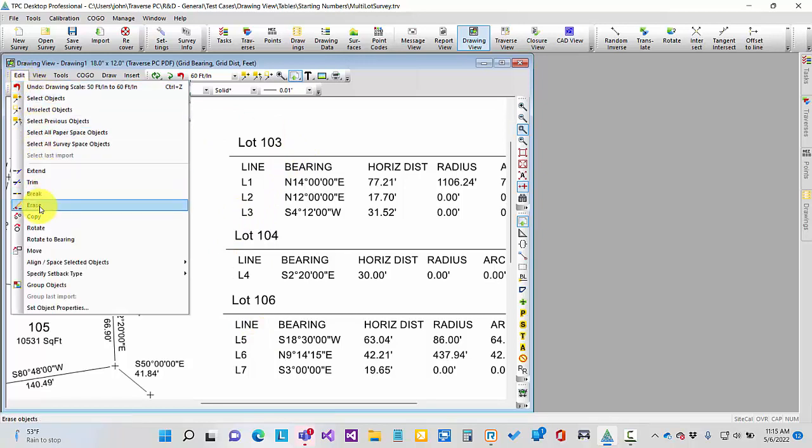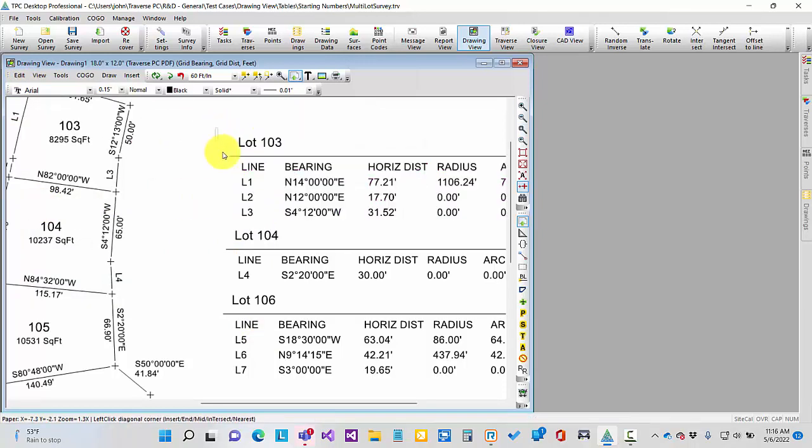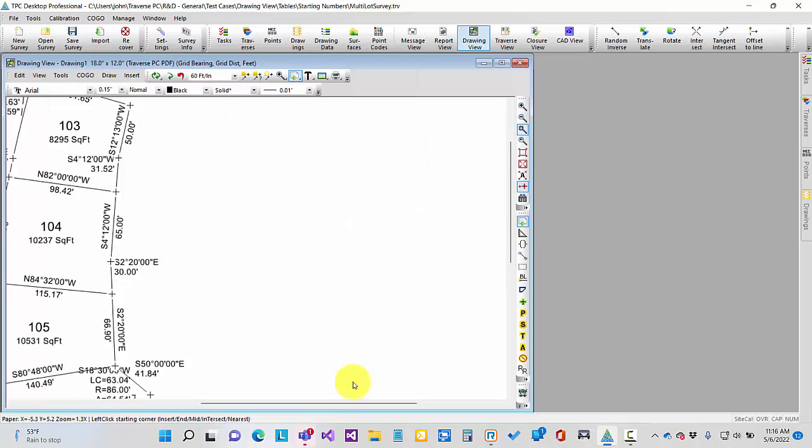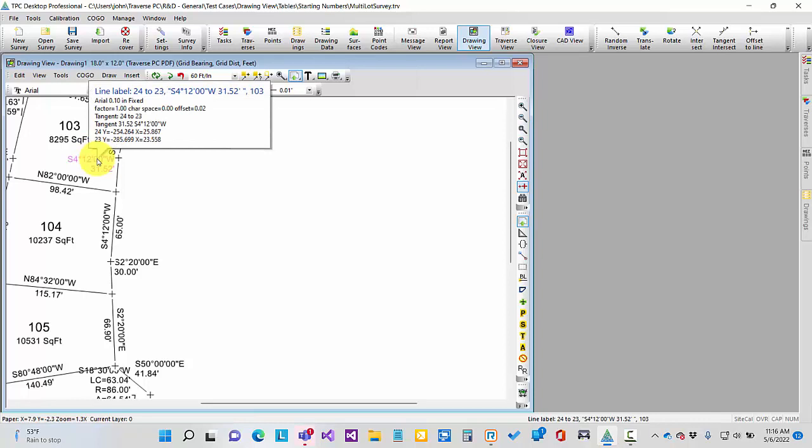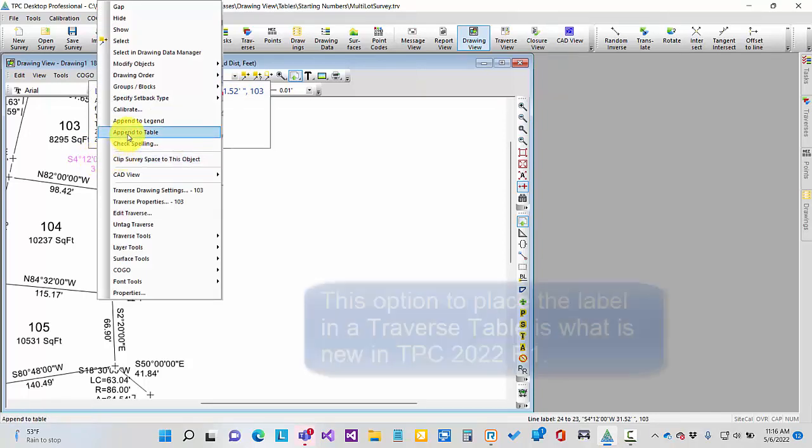So let's go ahead and erase those tables. That puts all those annotations back on these lots. And I'm going to show you 2 ways to add these. Starting in TPC Desktop 22R1, I can right-click any one of these labels that doesn't fit, okay? And I can say Append a Table.